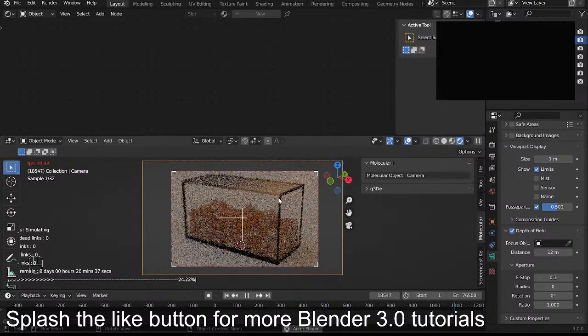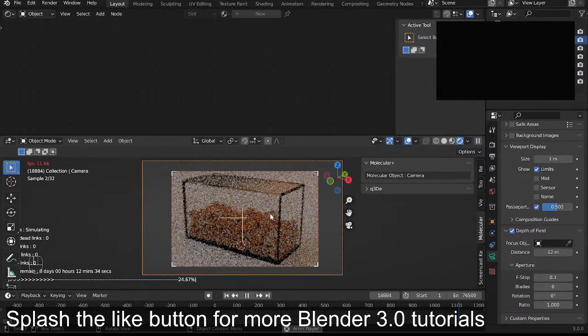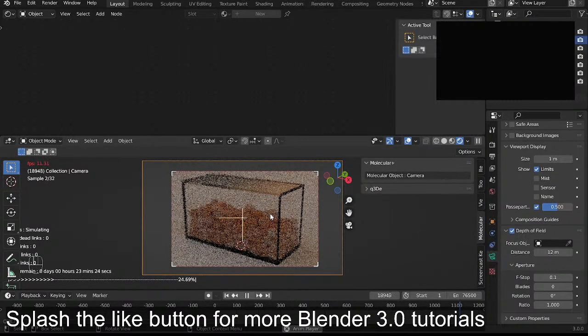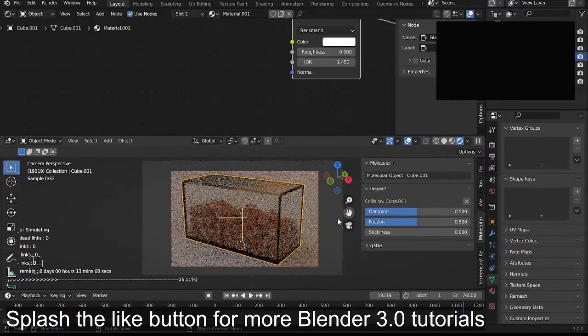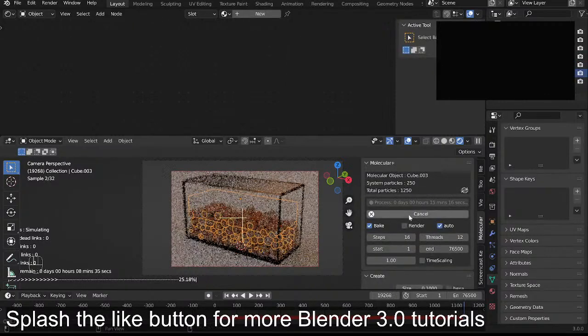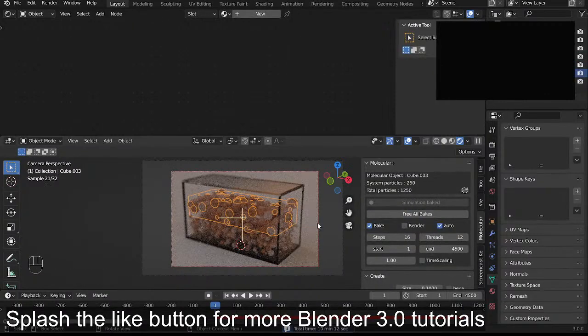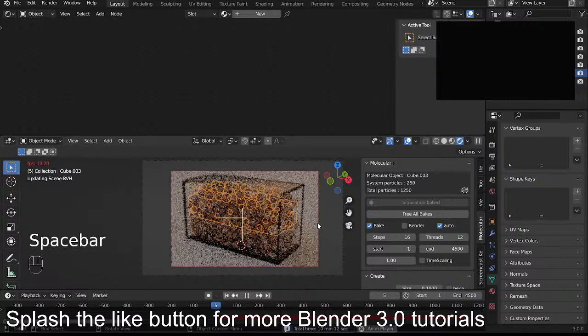Good idea. Someone's saying I can use an empty for focus if I'm going to move the camera. Okay, I think we have simulated enough. Let's watch this back and see what it looks like. I instinctively pressed spacebar, and I'm not sure what that did. Okay, cancel. Nice. Let's watch it back.